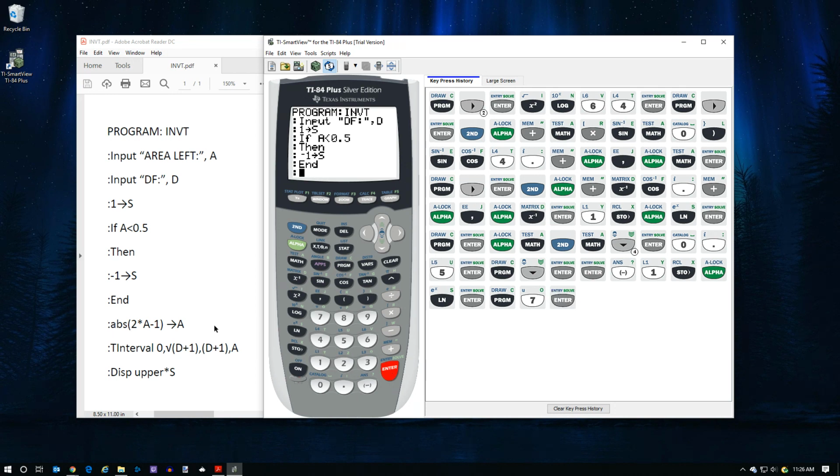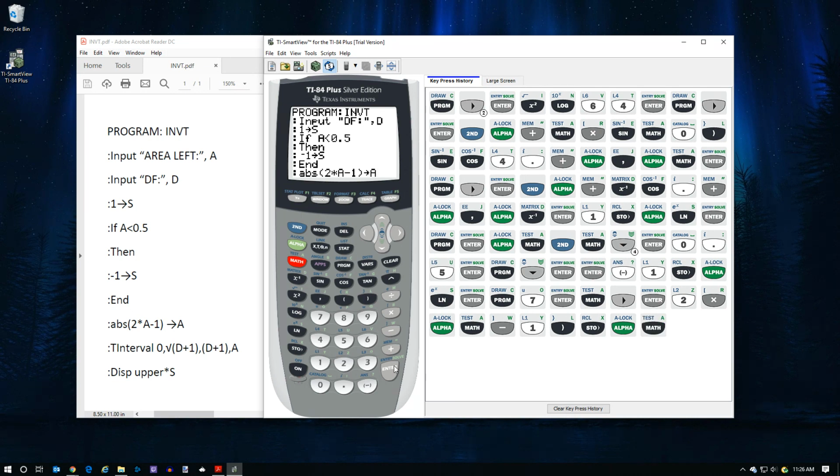Now, this ABS stands for absolute value. It's under the math menu under num. We can see that it's the top option there. So absolute value 2 times alpha A minus 1, parentheses, and then we want to store that in A, so store alpha A.